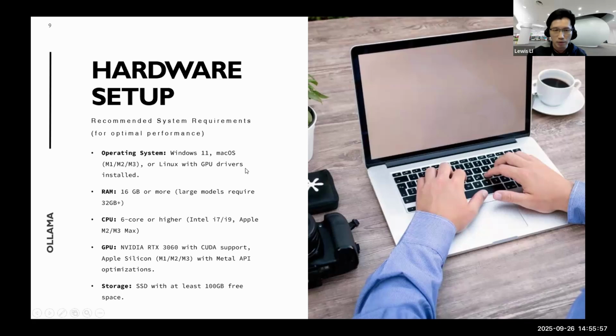And if you have a GPU driver in your PC, that would be good, because it will accelerate your process. Also at least 16 gigabytes of RAM. For larger models, you will require more RAM, right? And also a CPU with at least 6 cores, and a GPU. You also need at least 100 gigabytes of storage, because you have to download the model. Most of the models are at least 4 to 5 gigabytes. So if you download more models, then you have to use more storage.